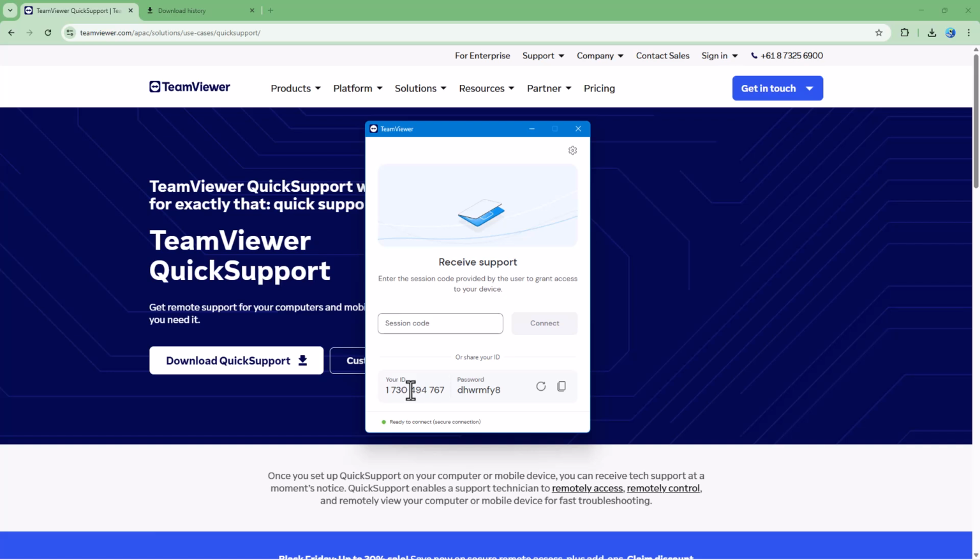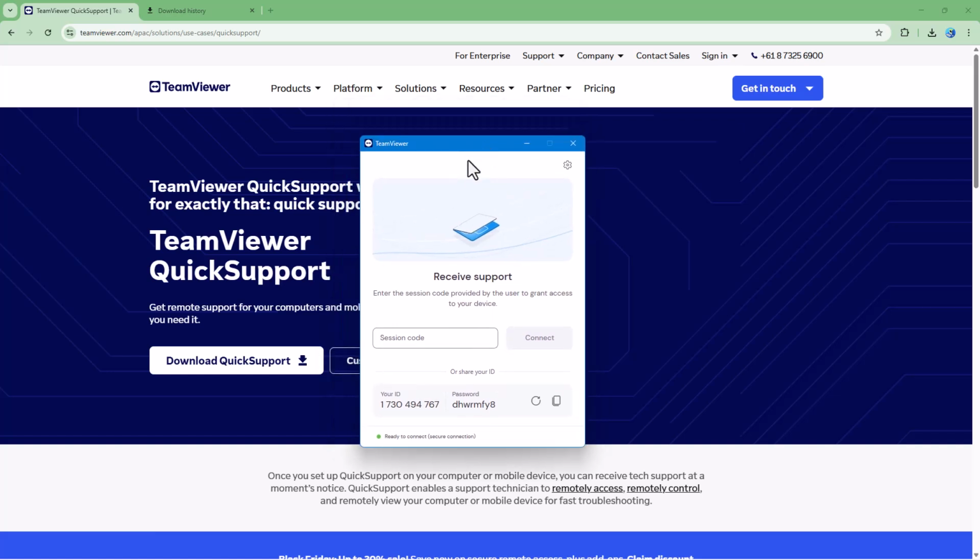So that is what I'm exactly going to go ahead and do. So I'm simply going to go ahead and type in the ID on my other computer. In my case, it's 1730 right here, just like this. And then it's this 494767 right here. So now what I can do from my other computer is connected. So TeamViewer is not installed, but I just have the quick support right here, just like this.